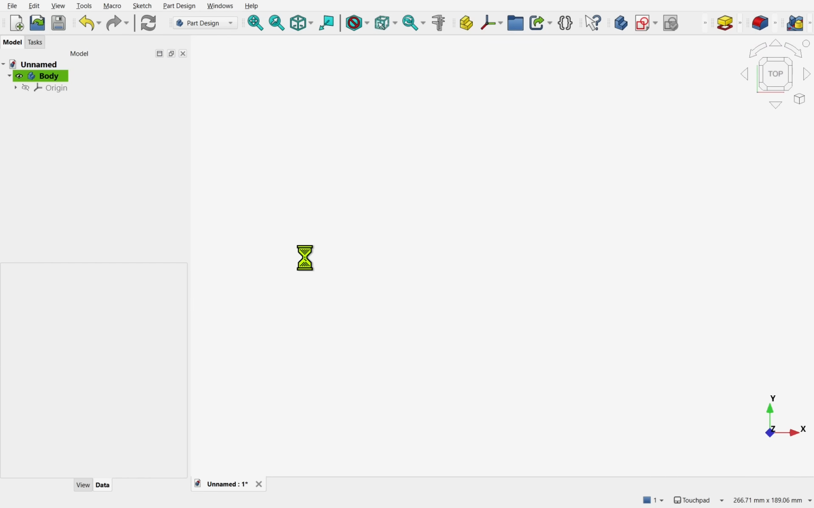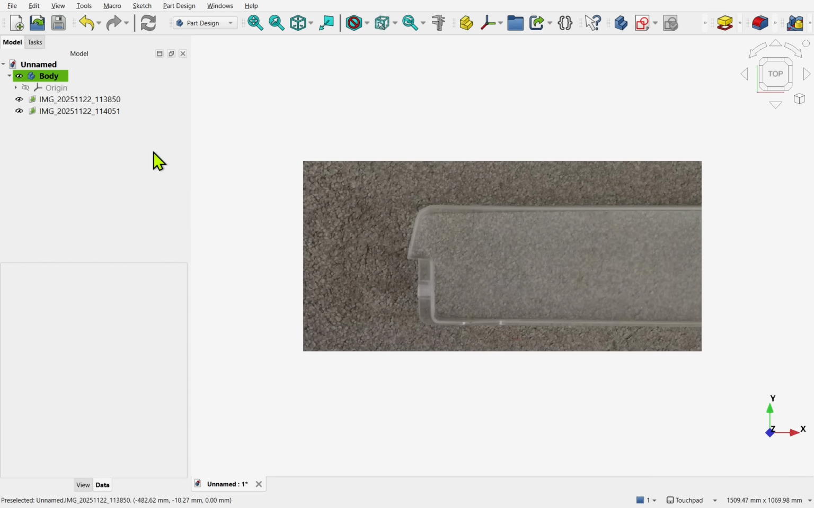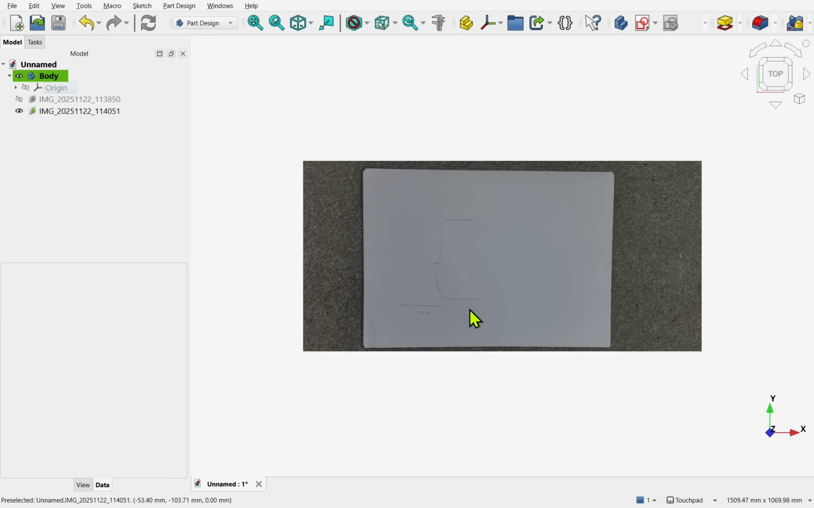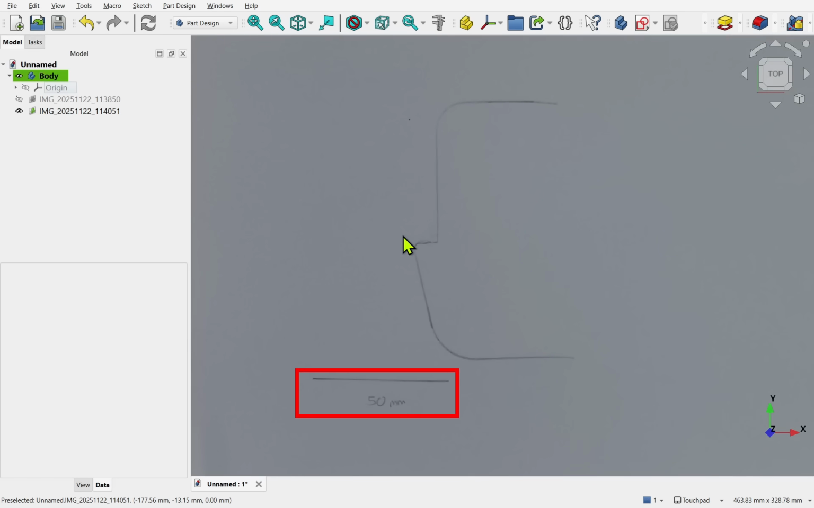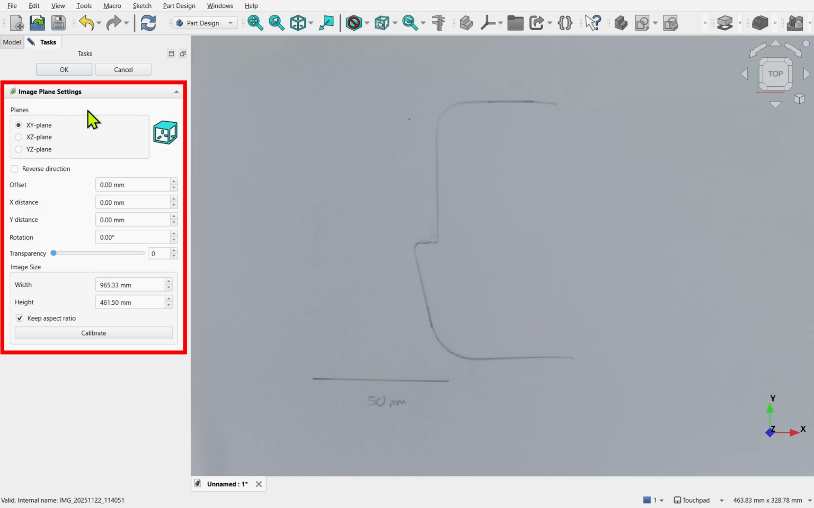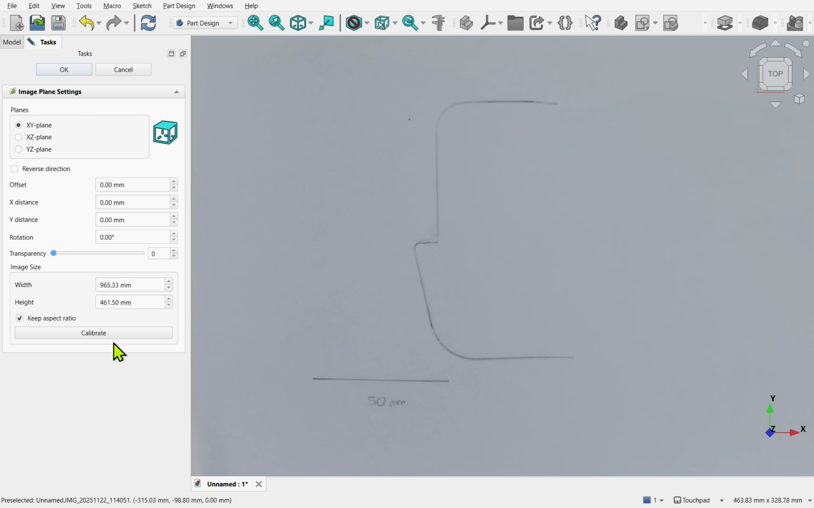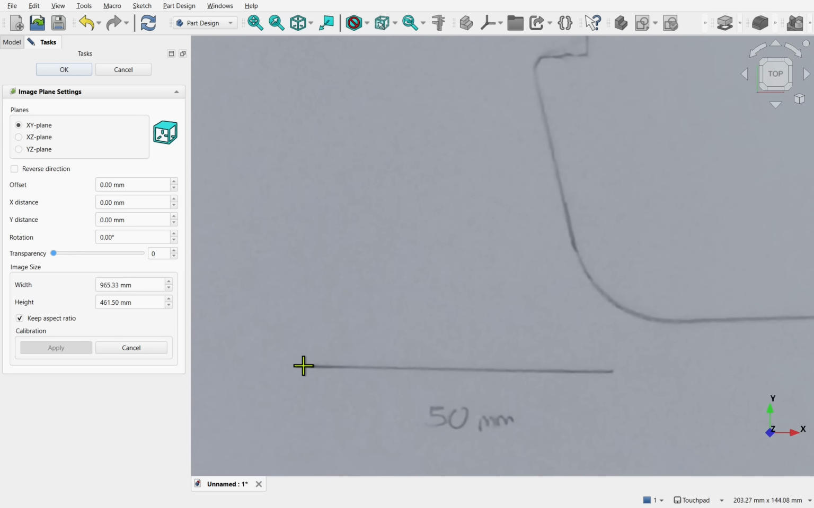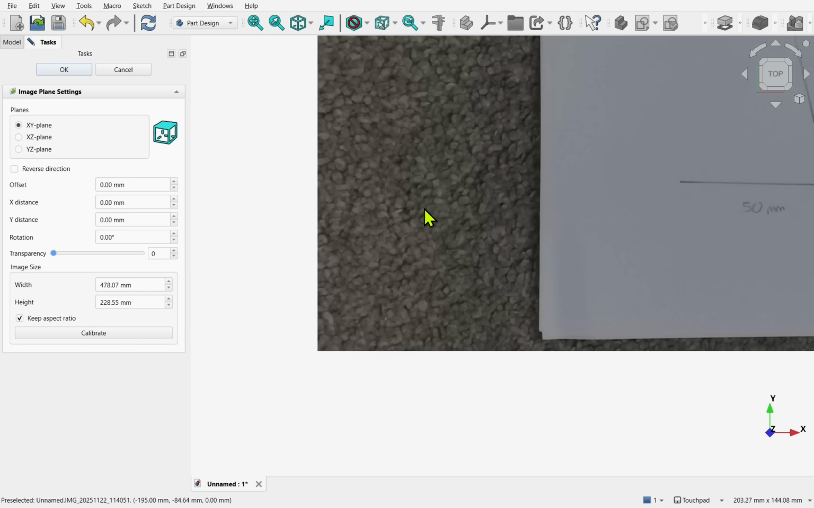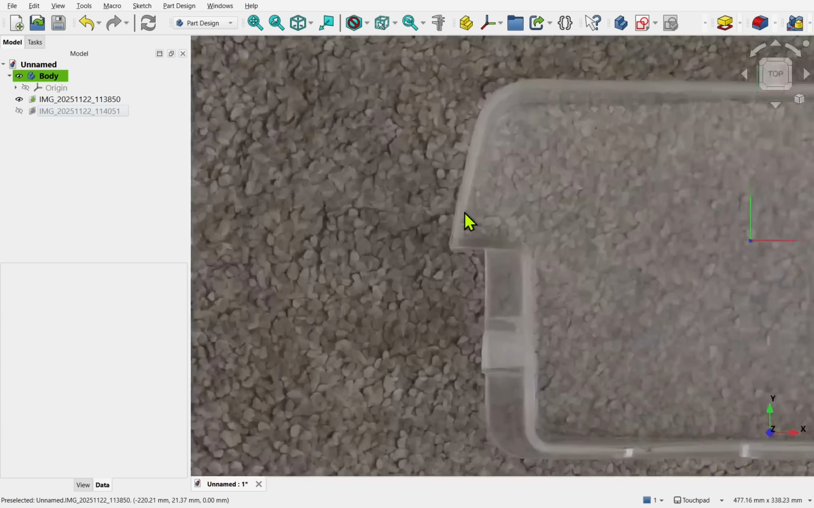This can be a ruler, a marked dimension, or any object of a known size placed on the same plane as the part. On the paper outline, I drew a 50mm line using a ruler, so I could use that to scale the image. To scale the first image in FreeCAD, double-click the image in the tree view, and this opens the image tool panel. By selecting the calibrate button, we can left click on the start and the end of the reference line, enter the known distance, in this case 50mm, and then the image will automatically scale.